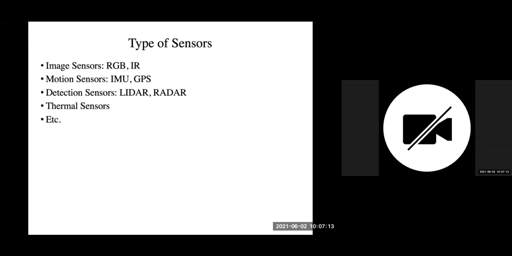The types of sensors we typically work with in robots include image sensors, such as RGB and IR infrared. These days you can also have RGBD, which can provide a one-dimensional distance measurement from the images. IR infrared is for night or for other operations where you want to detect heat, for example, which is more important.